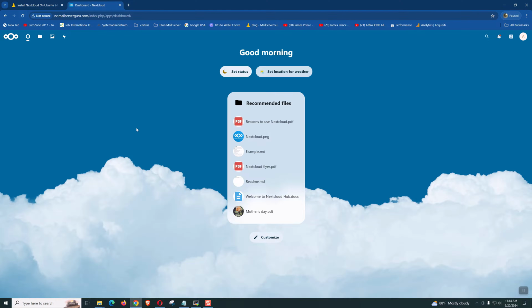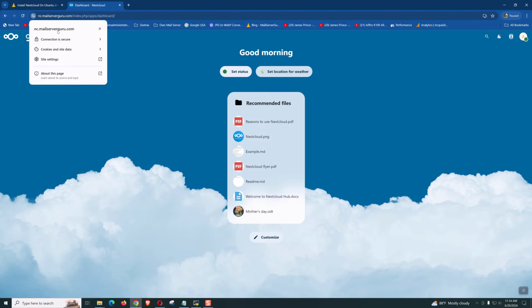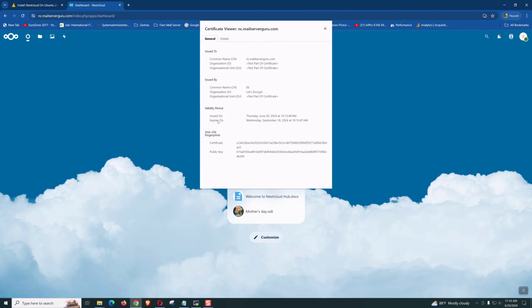Now if we reload the Nextcloud, it should redirect to HTTPS. So you can see the connection is secure. And if we check the certificate, here is the Let's Encrypt certificate.